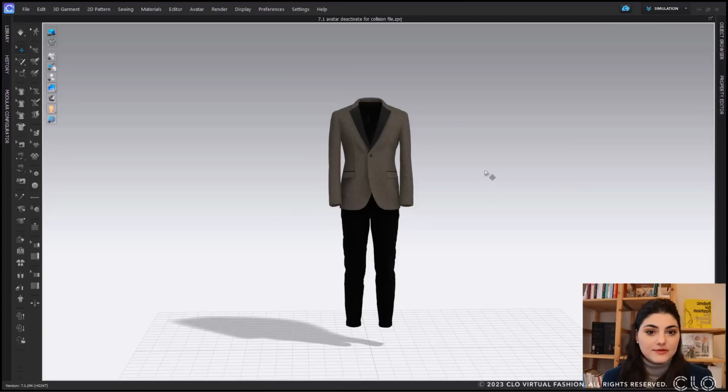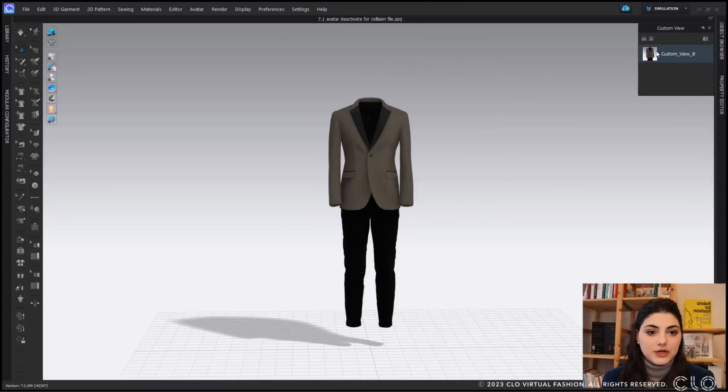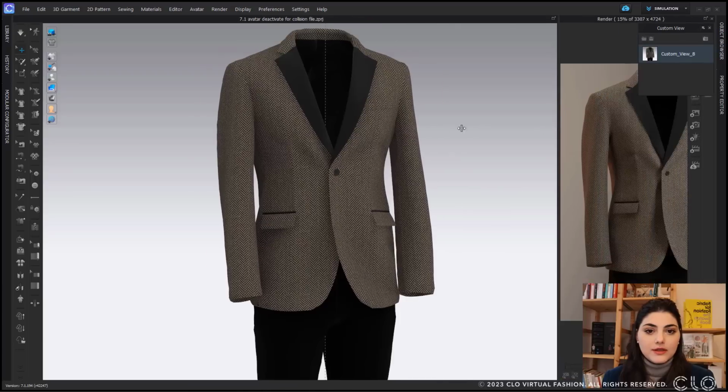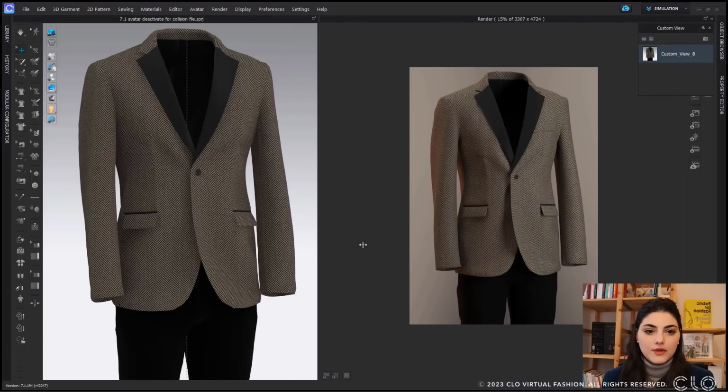I'm going to hide my avatar right now, and you can even see here in my render window that I'll pull up how it would look simply like that.